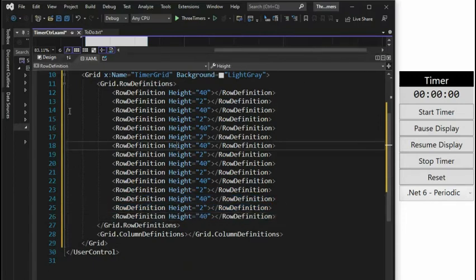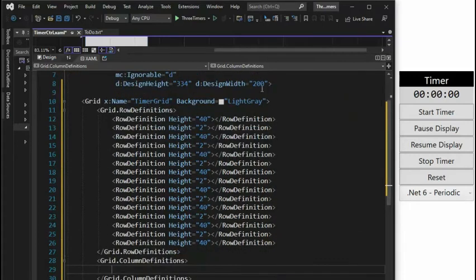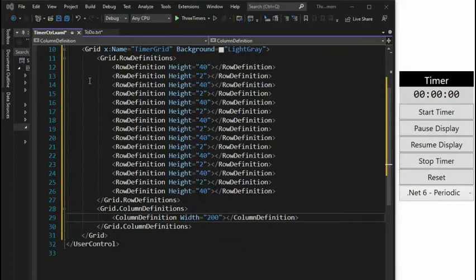We just need that. So from lines 12 to 26, that is our row definitions. As you can see from this app, we only have one column. So what we'll do is we'll just make that 200 wide. So that's a column definition with 200. Now make sure from 10 to 32 your code looks just like this.